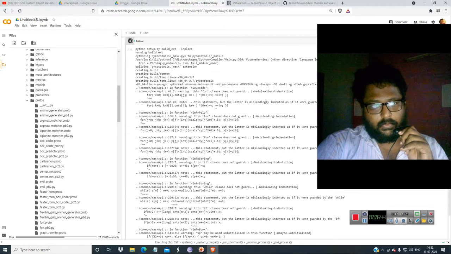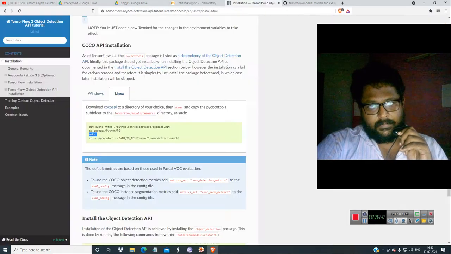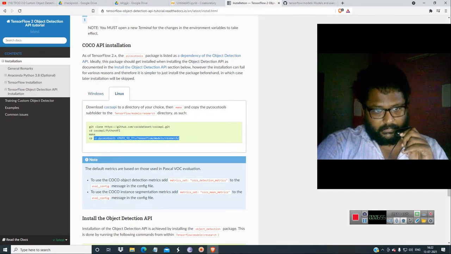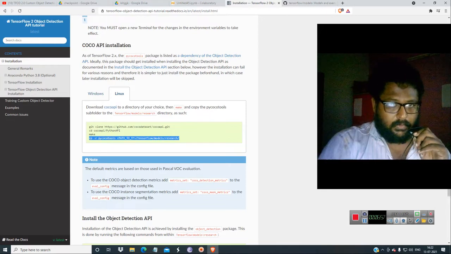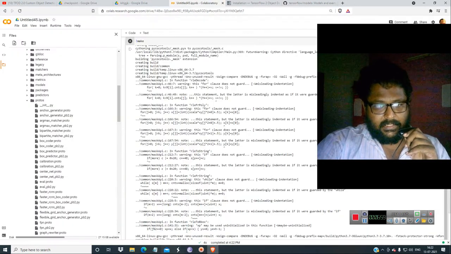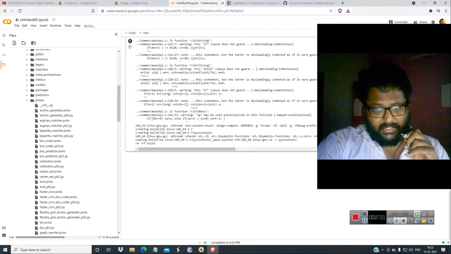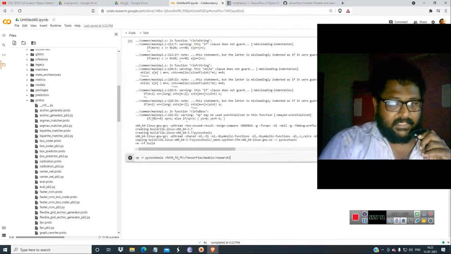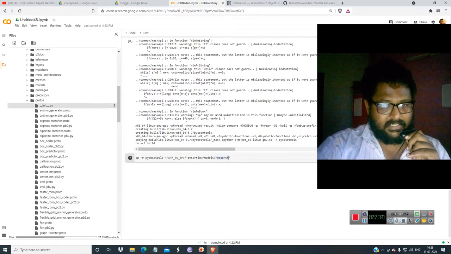This will be done soon. Okay, that has been done. Then in here you have to copy this PyCocoTools folder. Control C. So this is a bit of a big procedure, which is what I hate in TensorFlow. Okay, yeah, but in most devices it is accepted.